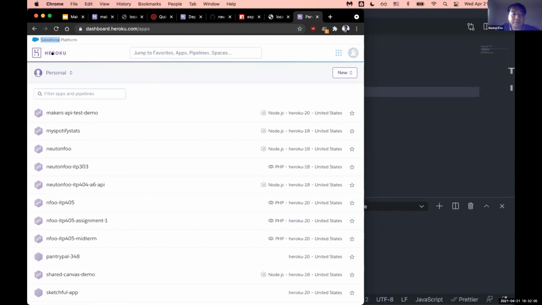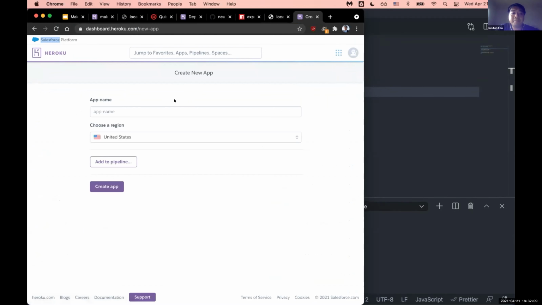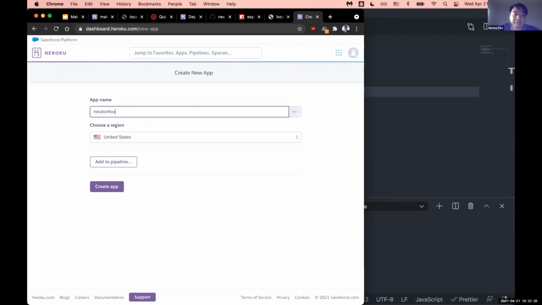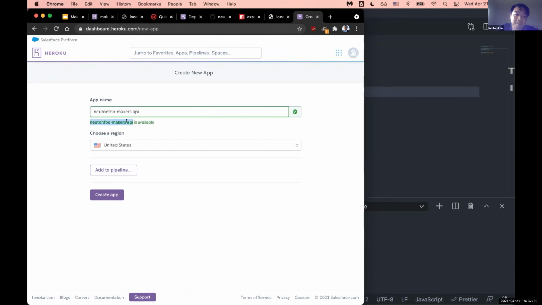And on Heroku, let's click on new and then click on create new app. We have to name our app, and we can name it anything we want. It has to be globally unique, meaning if I name my app Makers API, nobody else can name it Makers API. Apparently somebody already used Makers API. So I'm going to type in my name, Newton Fu, Makers API, and hopefully nobody's used this before. All right, once it's available, let's click on create app.